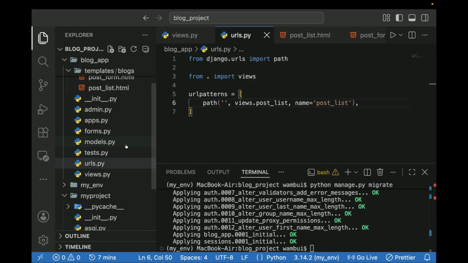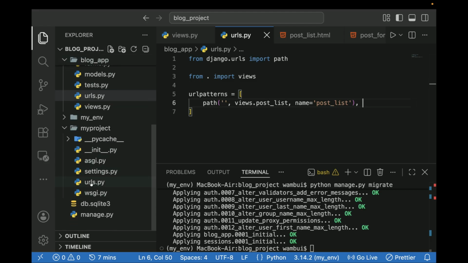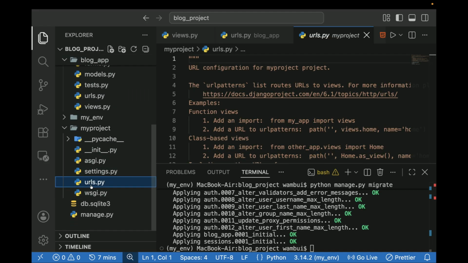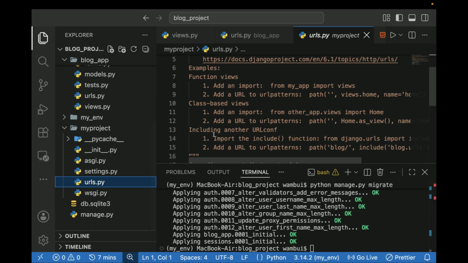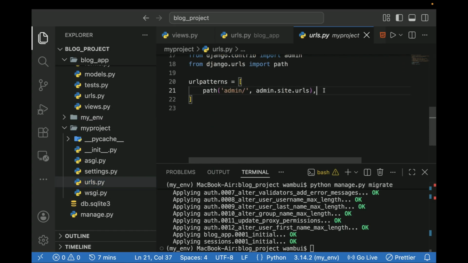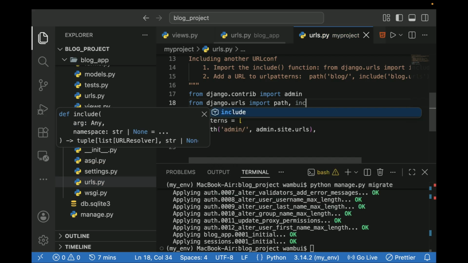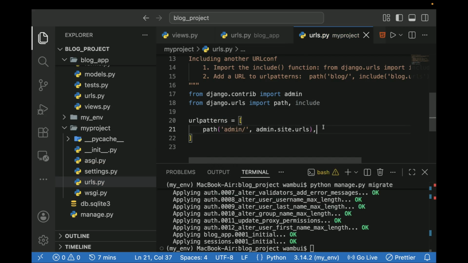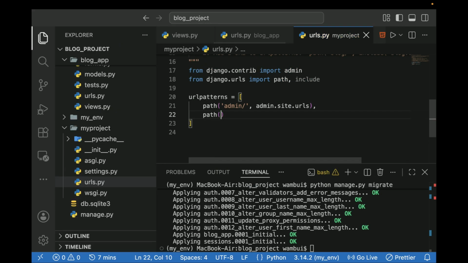Now, for these URLs for our blog application, they won't be visible if we don't register them under here. So in urls.py for the project, you need to add them. So we're going to come here and add include, like that. Then I'm going to come here and say path. Then I'm going to define the path.